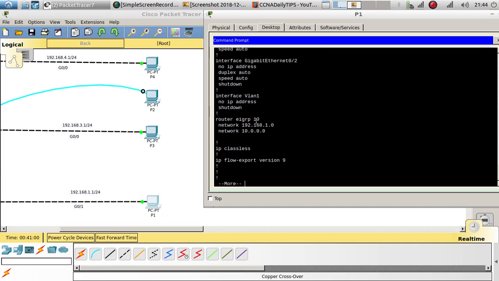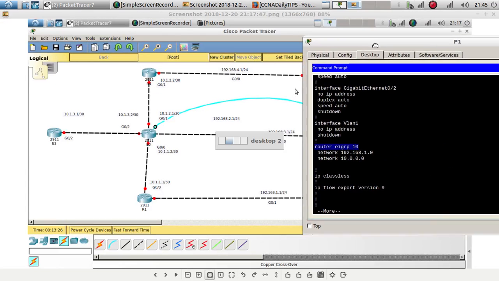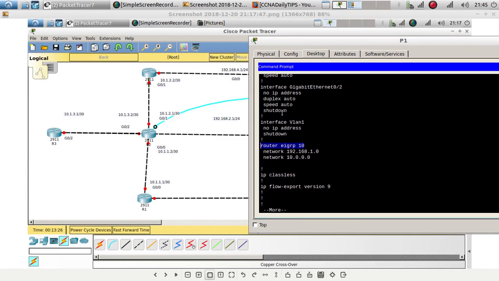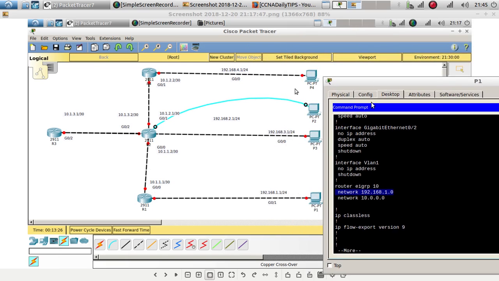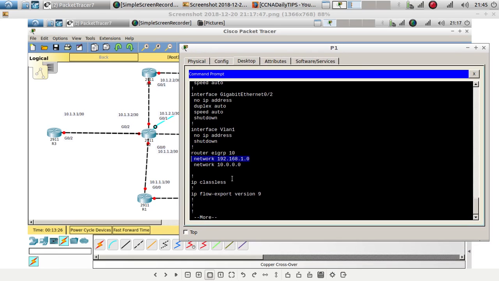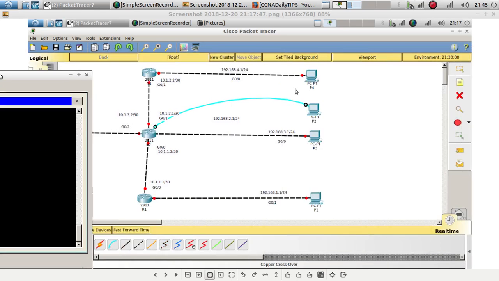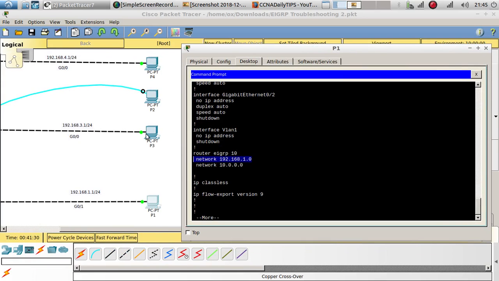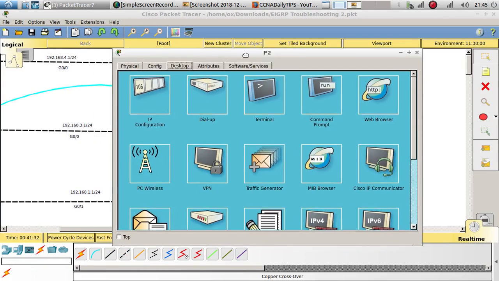Okay, so we have network 192.168.1 for EIGRP autonomous system 10, and we can move over to where the picture is and compare. So 10.0.0.0, which is this one right here, was added as a network, and this one as well was added as a network, as you can see right here. So this is all good, and it looks like router 1 is working, it's configured fine.